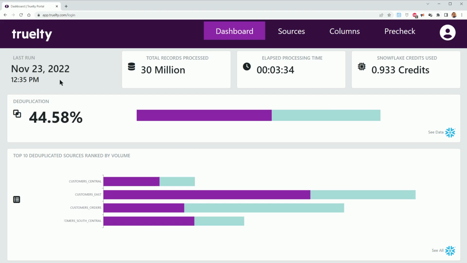Of course, what we see here is the last time that we ran the processing. In this case, we ran on November 23rd at 12:35 p.m. The number of records we processed was 30 million. The elapsed time it took to process from beginning to end, chronological time, was 3 minutes and 34 seconds. And in that time, because we run in parallel processing, the total estimated credits of Snowflake was 0.933.